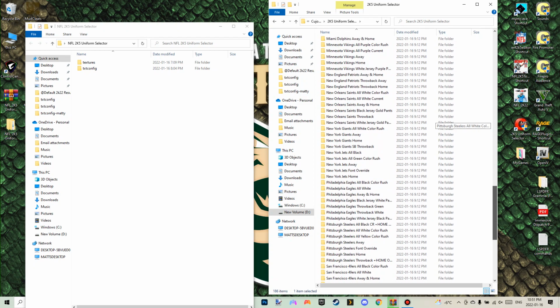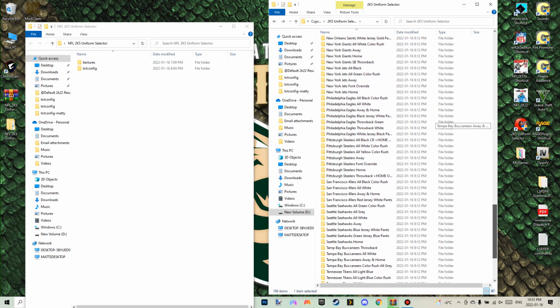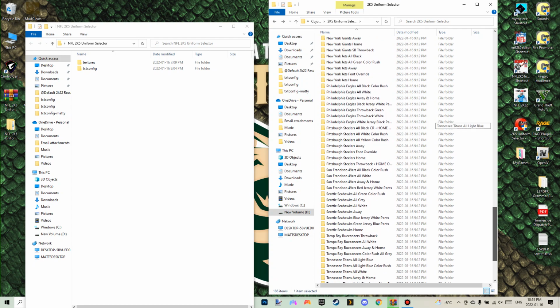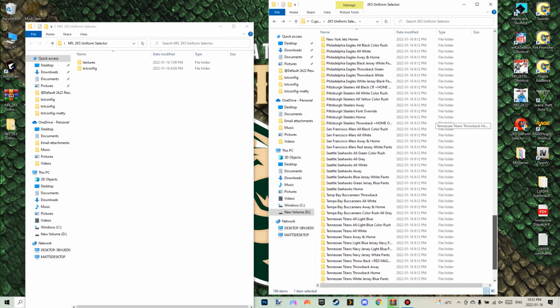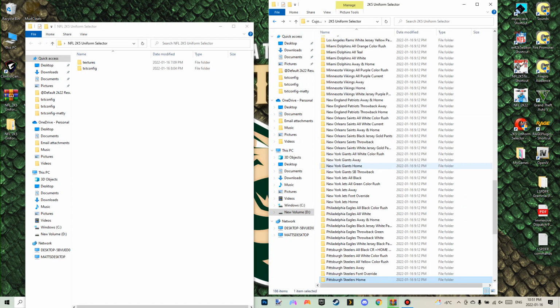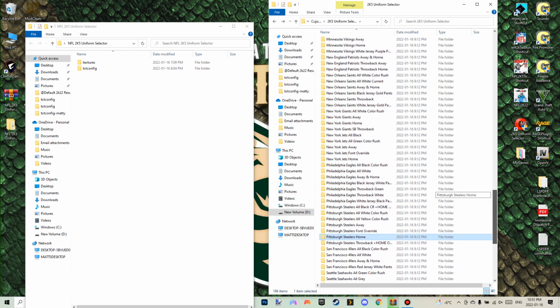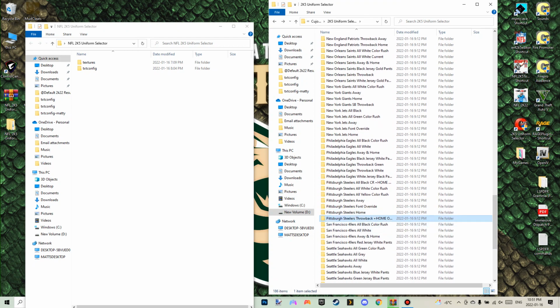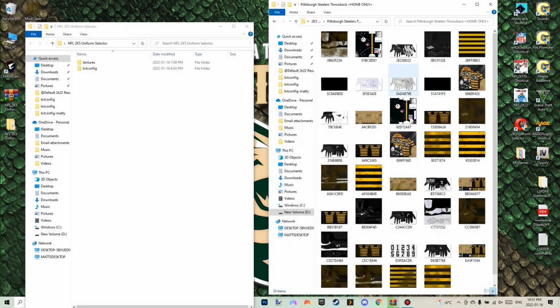Prime example of that is the Pittsburgh, I call it the Bumblebee throwback, the yellow and black stripes. The font is very, very unique. No, not that one. Yeah, this throwback, home only. So that font is the square, and the uniform without that font is the yellow Steelers default font, and it looks terrible. You wouldn't want to use that uniform.